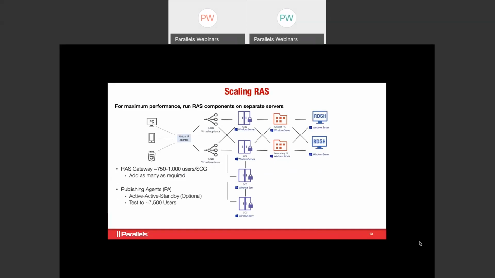The publishing agents, I have 2 of them up here, the master publishing agent and the secondary publishing agent. The master does about 60% of the work. The secondary publishing agent does about 40% of the work. They're both active.